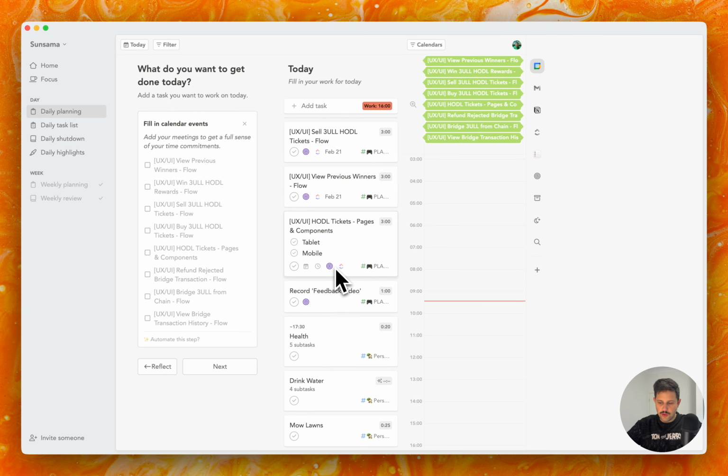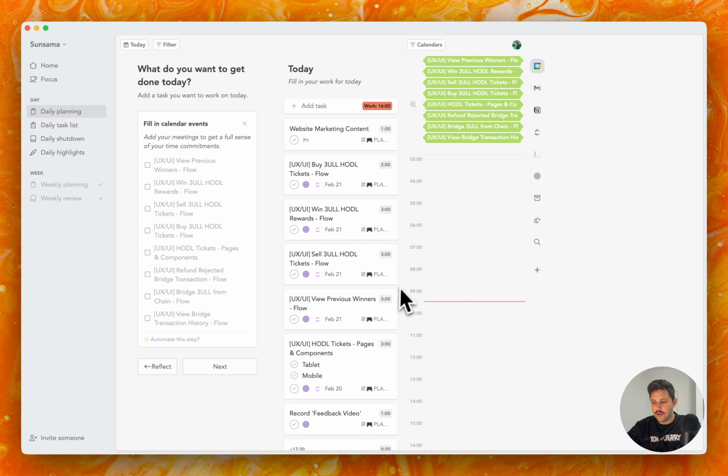I also have some personal tasks on here. For example, I like to have a task where I remind myself to drink a certain amount of bottles of water per day, mow the lawns, some personal tasks and things like that I like to encapsulate.